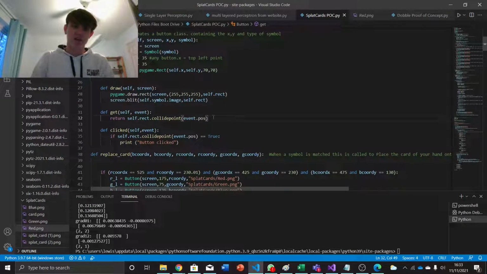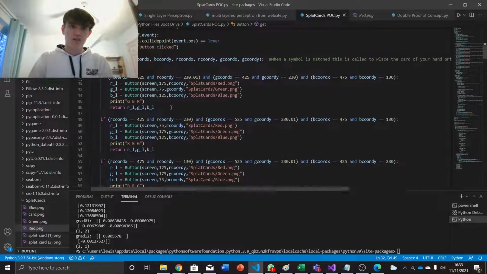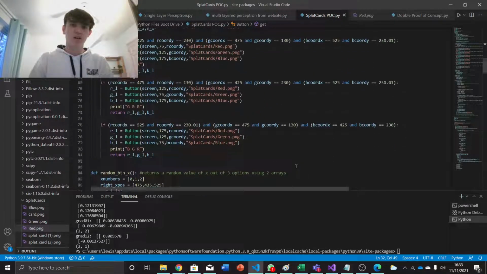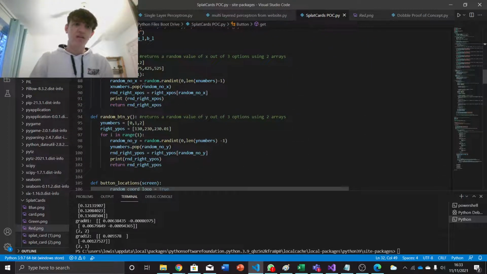This is telling us if anything is clicked. Well, this is telling us if anything's hovering over something. This is something that's clicked. Replacing a card: this function is if you match a symbol correctly, it will then replace the card on the left with your card and ensure that the card is accurate. These are currently generated randomly, the cards, which can be changed for anything in the future.